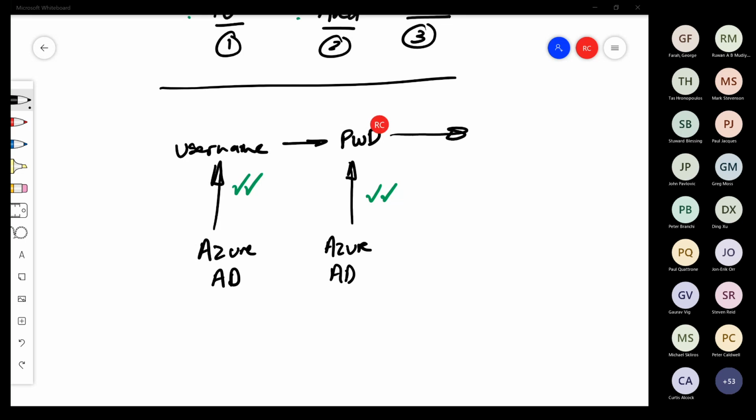The next stage should be MFA. What happens here is we're going to get it from our app, so we're going to make sure that our app matches our MFA. So username, password, MFA. Now, the next thing that's evaluated is conditional access.